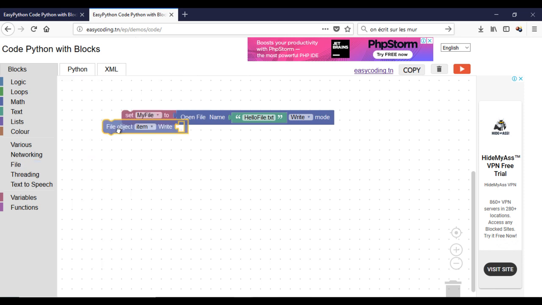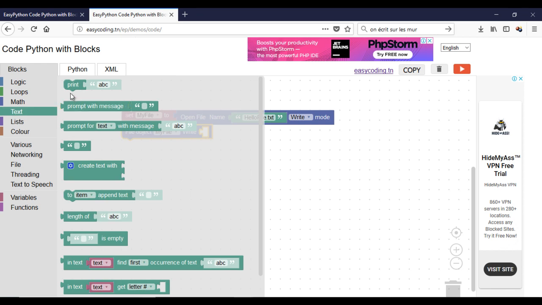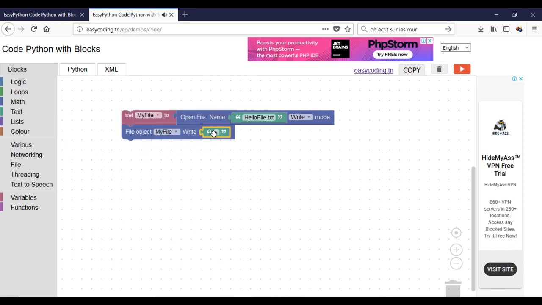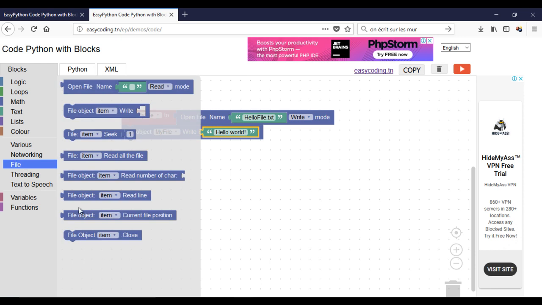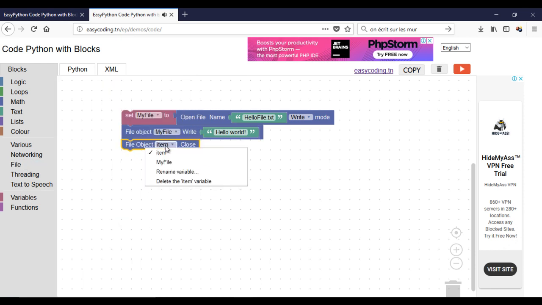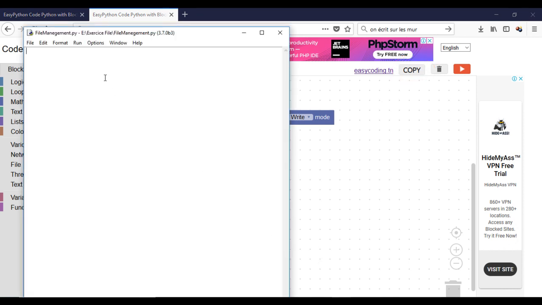Into the file, I will write a message, hello world. In the end, you should close the file. Don't forget to check the name of the variable.